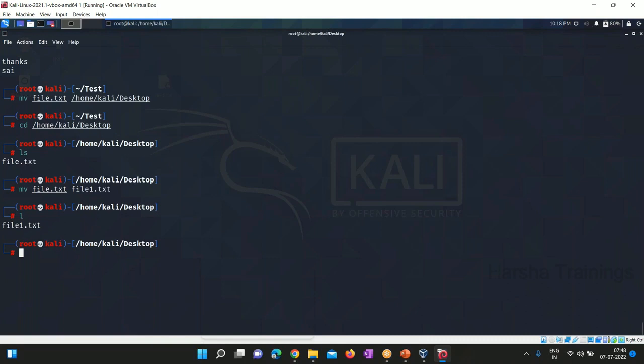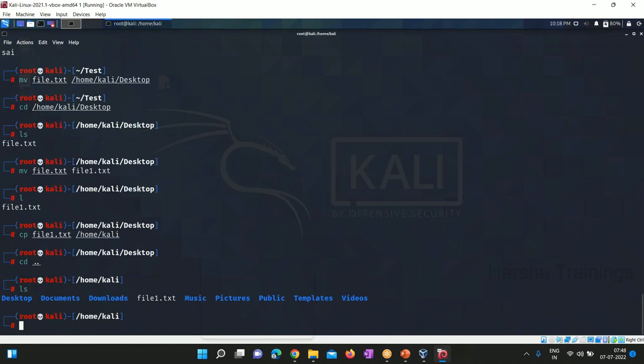I want to copy this file, cp, okay, file1.txt. I want to copy this to the home and Kali directory. So if I go one folder back now with cd .., I have the file over here.